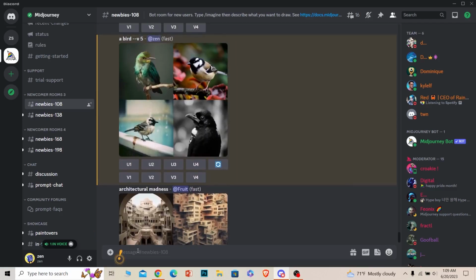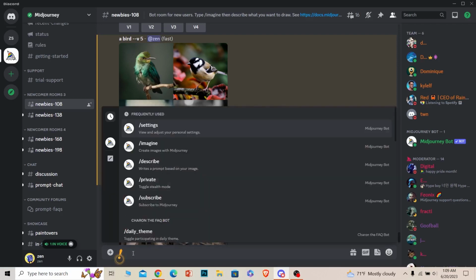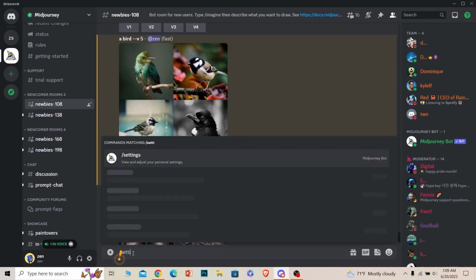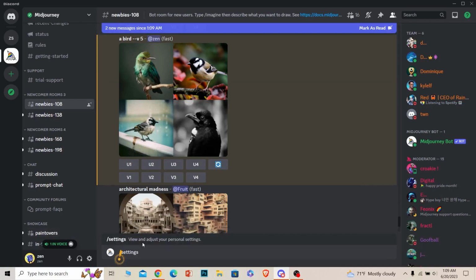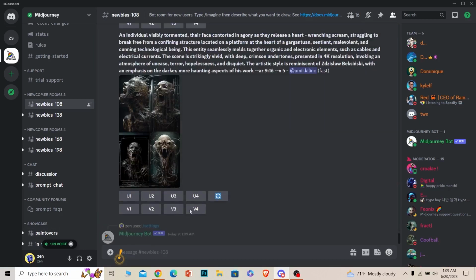What I can do is first I need to click on this little search icon at the bottom and write /settings. Once I see settings over here, I can click on it and press enter. Once I do that, all the settings will open up over here.